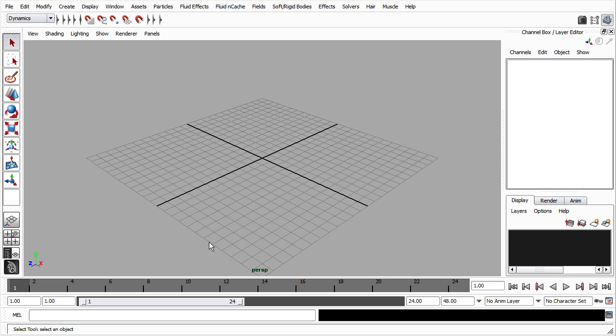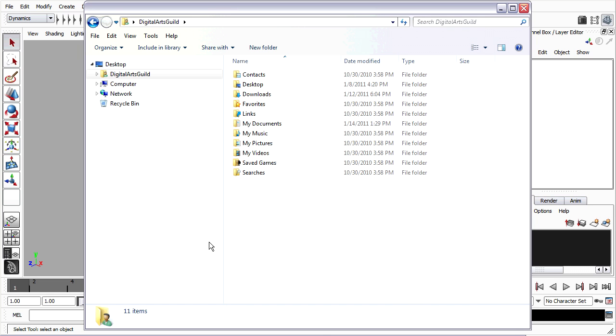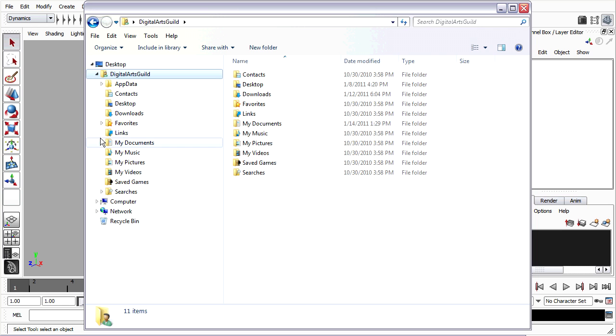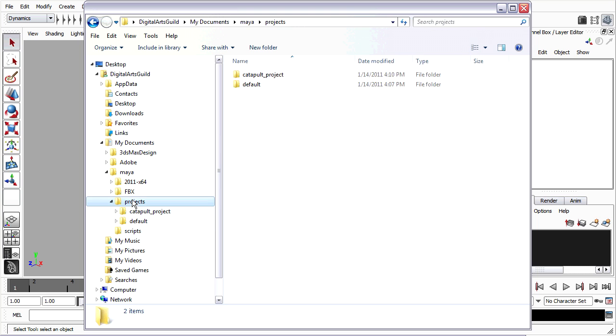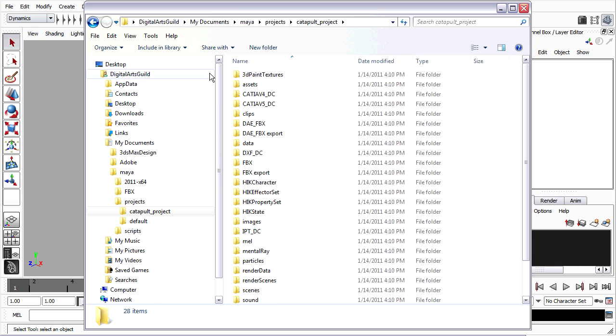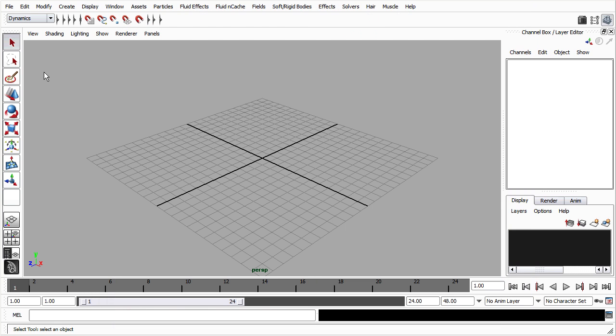And in fact, if I go to my Windows Explorer window, we can open that up. Here's my home directory, my documents, Maya, projects, and now you'll see I've got two. I've got the default one and I've got my new one that I've just made. So if I drill down into there, you'll see I've got a new valid project structure created. Very good. So back to Maya.